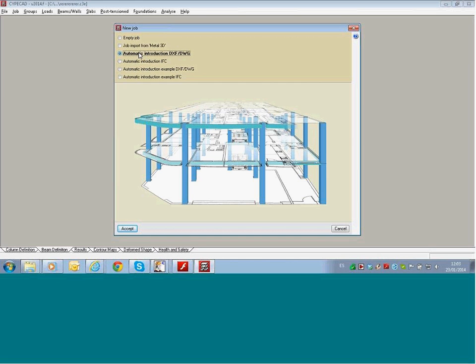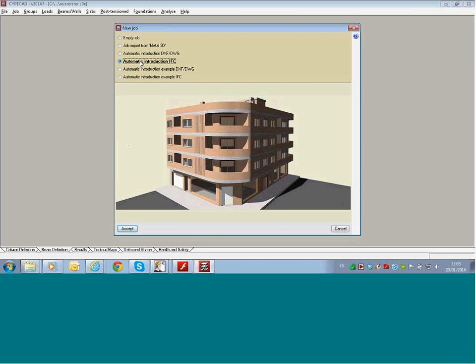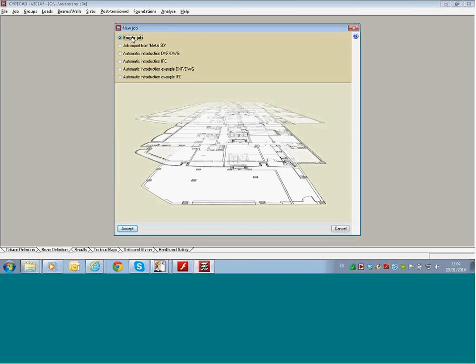Also, we can import from IFC. That means a BIM software or 3D modeling software, like ArchiCAD, Allplan, Revit Architectural, and any type of software for BIM or IFC, called 3D modeling. Because the type of the file is IFC, we can import a 3D model directly. Today we go to do it the hard way. We go to do it from an empty job, and then we go to accept.